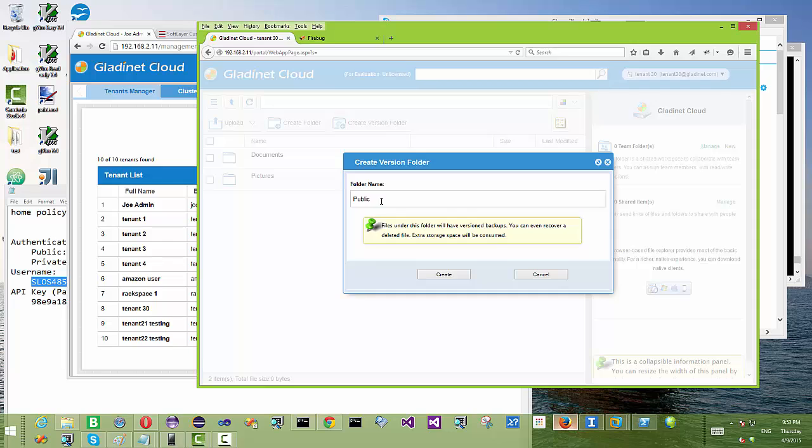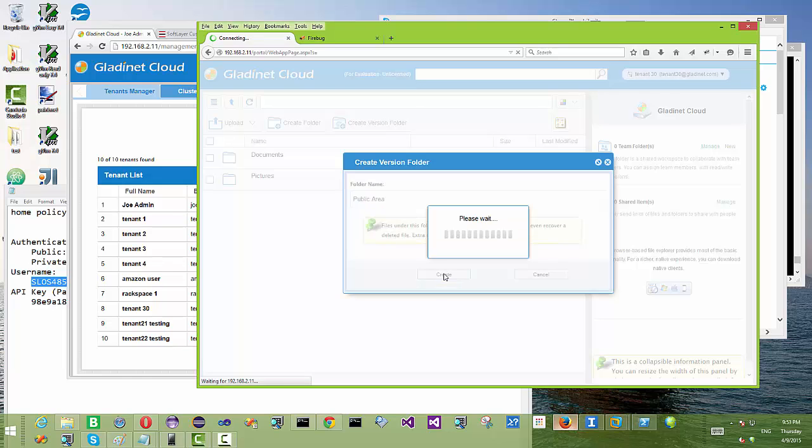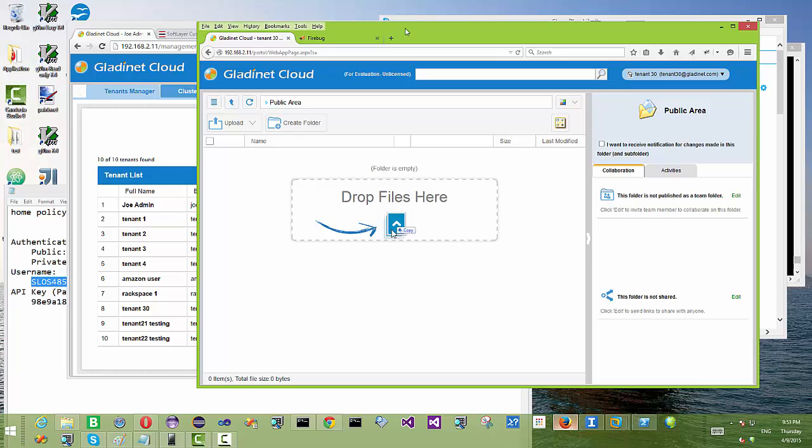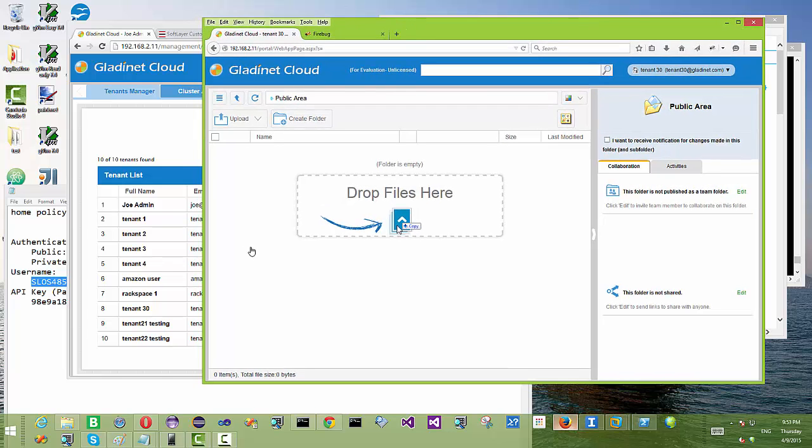I'm going to do online file sharing, and online file sharing means that multiple people may get access to the same set of files. So it's best to do it with a version folder, so you have some kind of protection. If someone accidentally deletes or overwrites a file, you have version history. The folder is created and it's empty, and you can see the drop files area here.